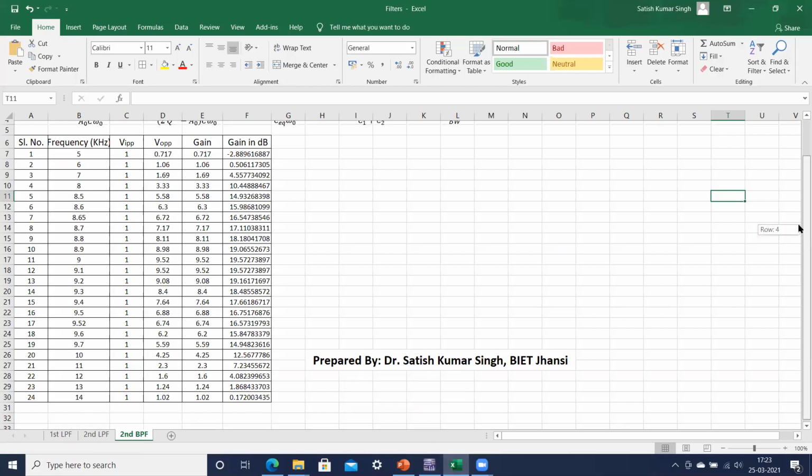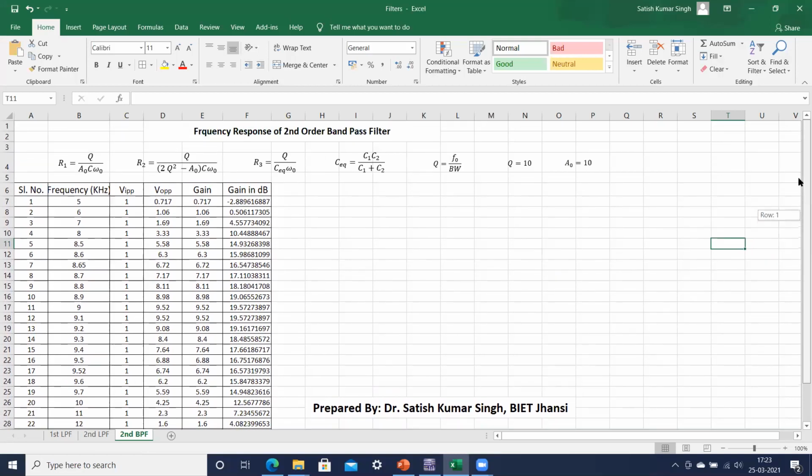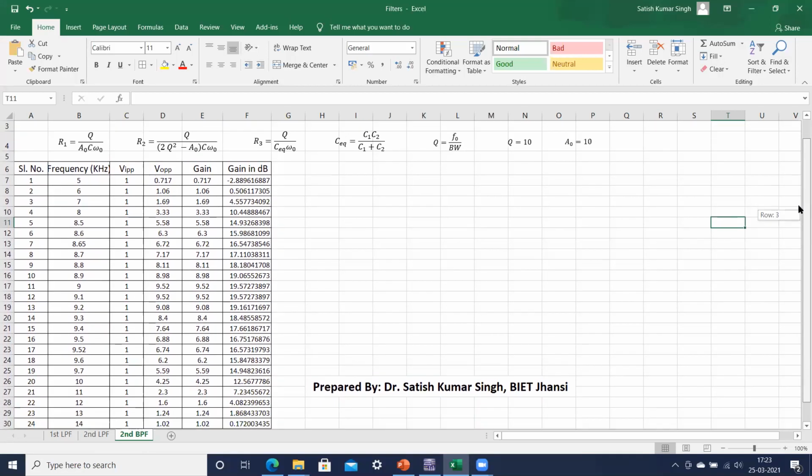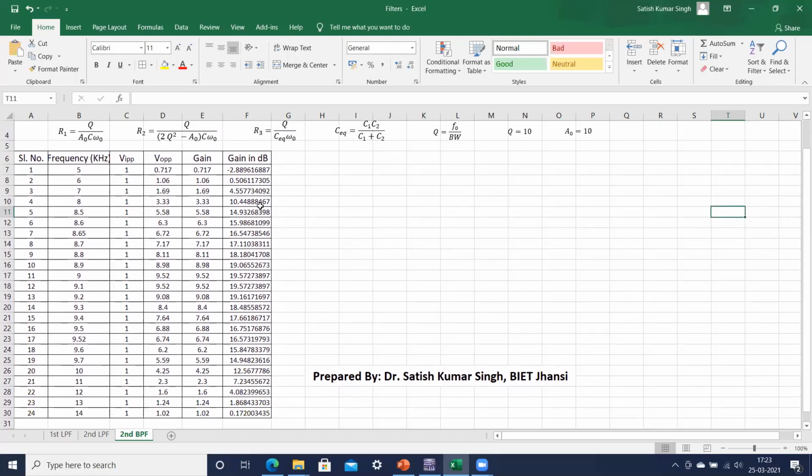Now after completing this experiment, you have to verify all this data, the V output peak to peak. After getting this V output peak to peak, we have to calculate the gain. This is our absolute gain, which is nothing but your V output peak to peak divided by the V input peak to peak. Because the input is constant, whatever the value of V output peak to peak will become your gain. After that you can calculate the gain in dB.